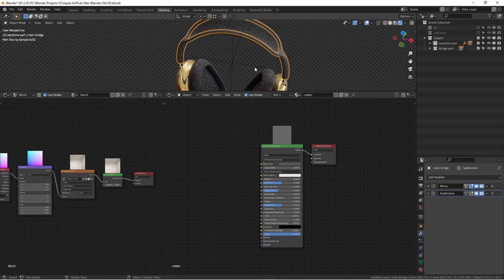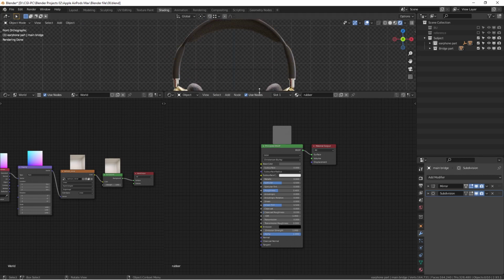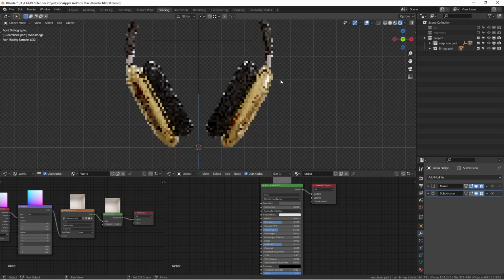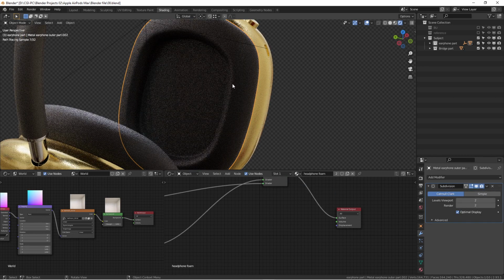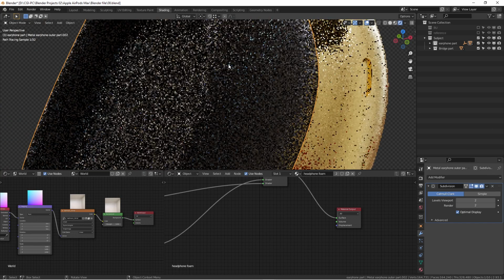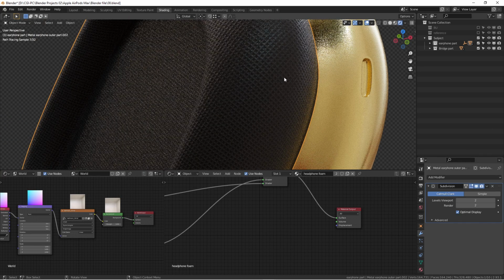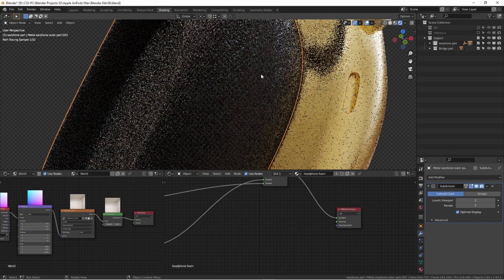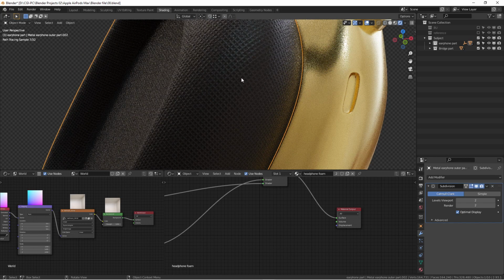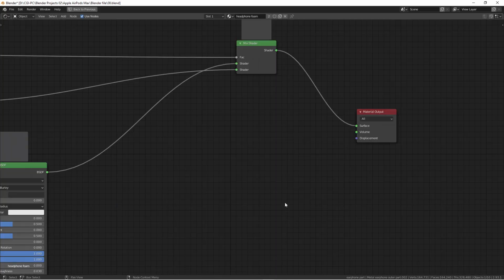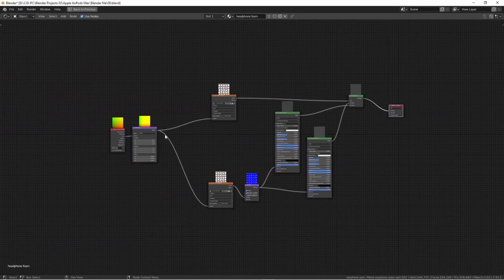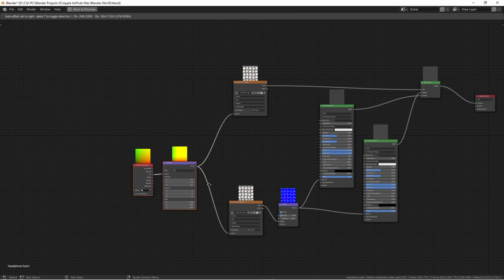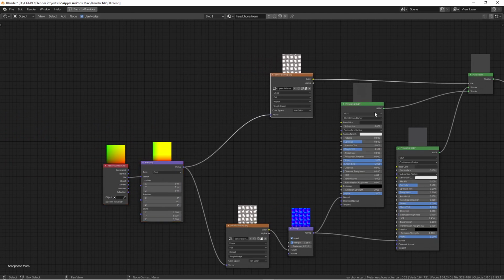And the tricky part comes up here, which is the headphone or the foam, whatever you'd call it. As you can see here, it's supposed to have some kind of texture going on, kind of like a waffle, a square type of thing. And what I have done here is this. It seems like a complicated shader if you're brand new to Blender, so I just want to explain what's going on here.